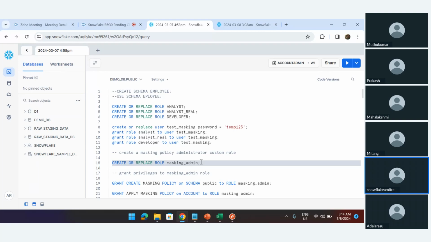Because account admin already has these privileges, there is no need to give any extra privileges. Using account admin, you can create and apply the masking policy at any time. But I will not do this with the account admin. Today's activity we will do with a separate role called masking admin.